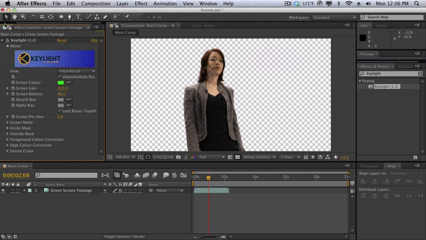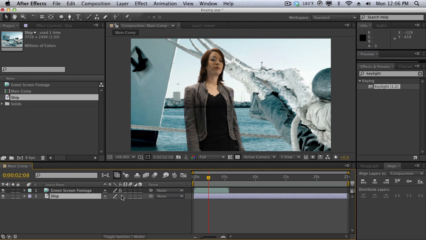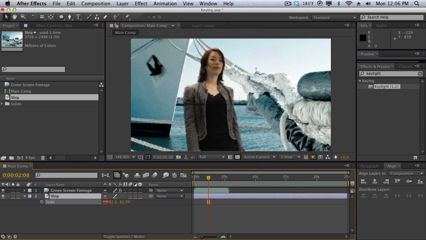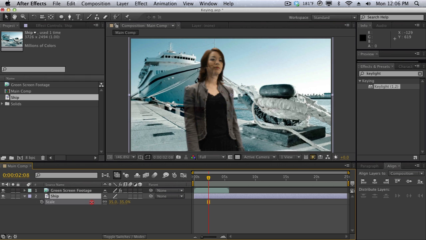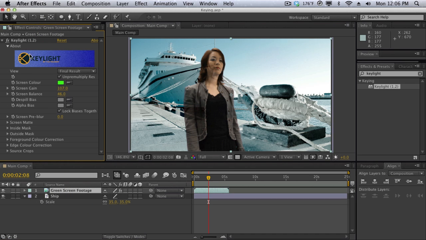Just so that we can see this a little bit better, I'm going to drag in a background. I'm going to drag in my ship background here, and we'll just scale it down a little bit. And you can see that her face is somewhat transparent because there was spill on her face and some spill on her shirt. So we can go back to the green screen footage, go back to Keylight.